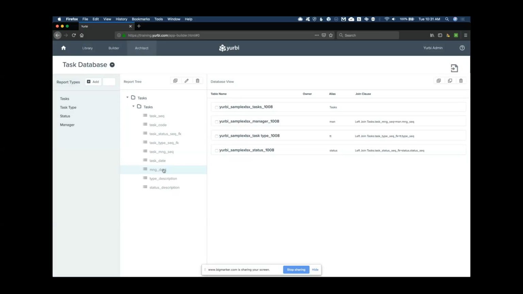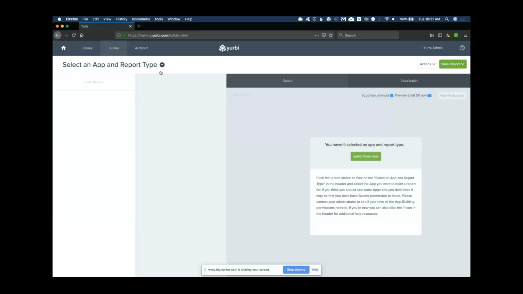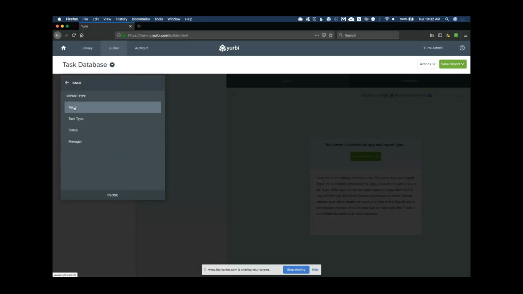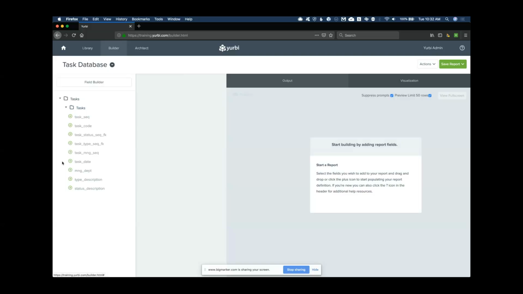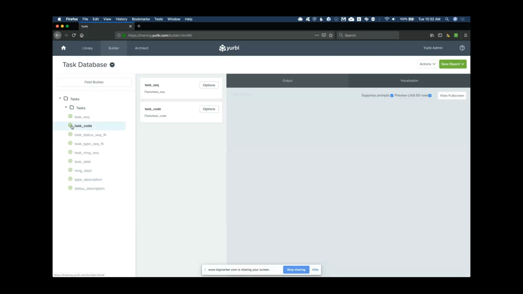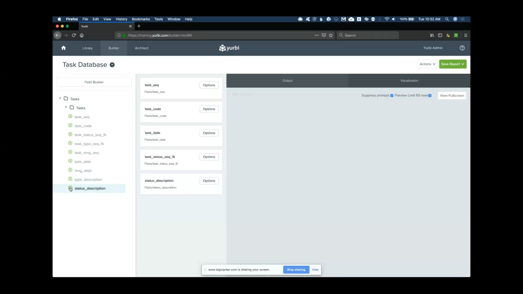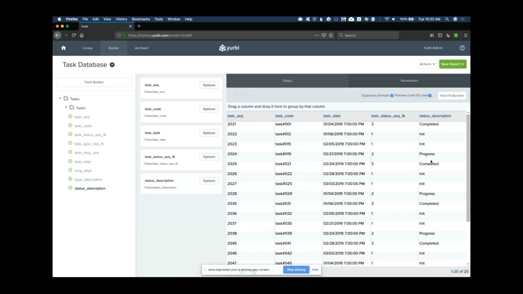I'm going to come back and add one more, but I want to show you the reason I did this so you understand it a little bit better. Now, when I go to build, I have a very simple way to cross-reference all that data and leverage all the power of Yurbi. If I go to task, that's where I added those. You'll see I've got those extra fields now. If I bring in the task code and the date, and task status, those are just numbers. That doesn't really mean anything to me. But if I bring in status description, I've got the actual description of that now.